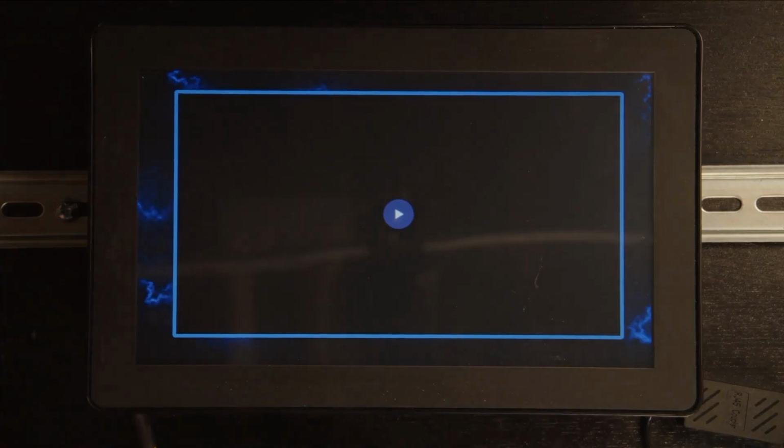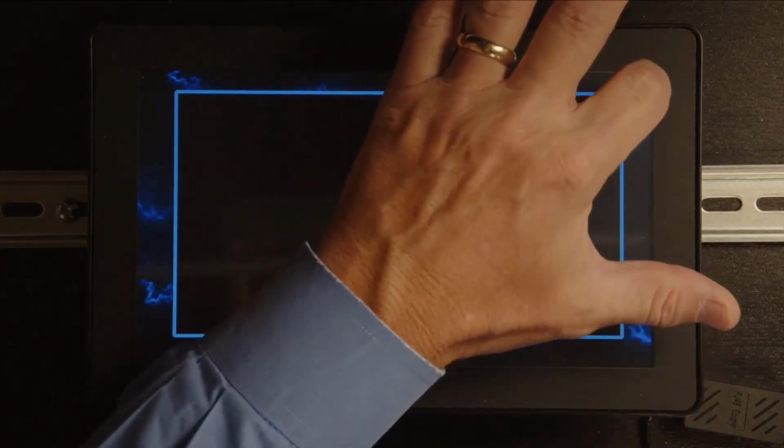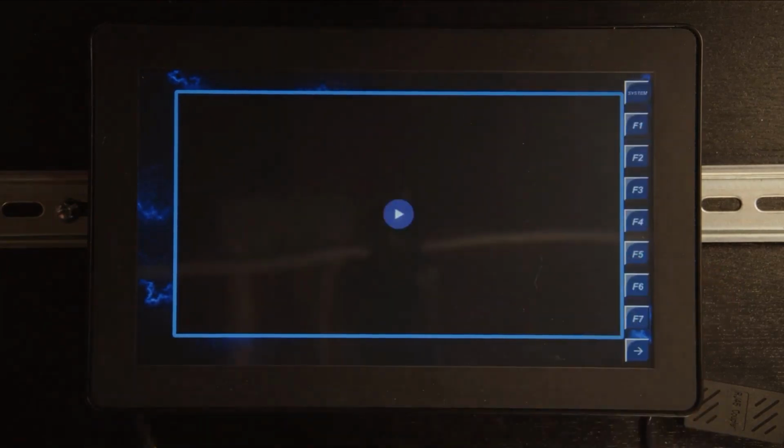In your case, you will probably have the default program that is loaded in your unit from the factory if you just opened it up. Here we have a program in our unit that we use for demonstrating USB cameras with Canvas. So first we need to pull up the system menu to access Ethernet settings, and we can do this by touching the upper right hand corner. As we can see, the system button has appeared.